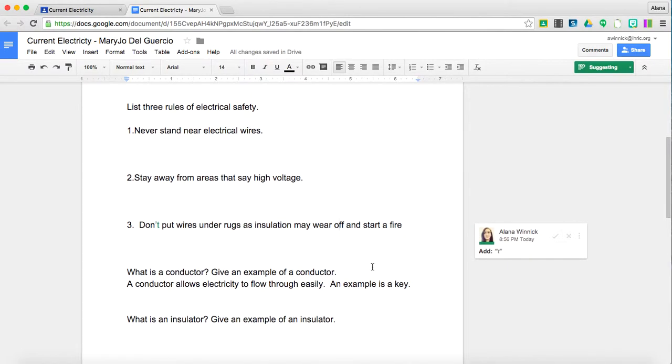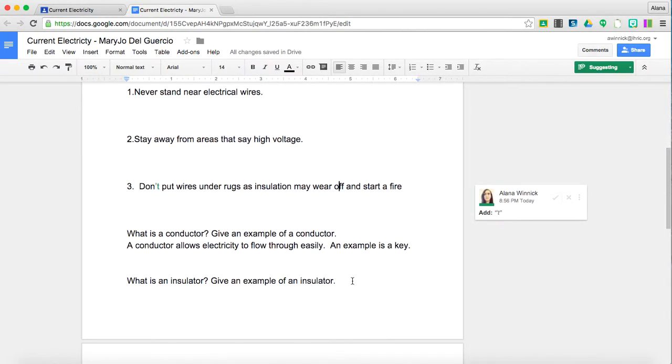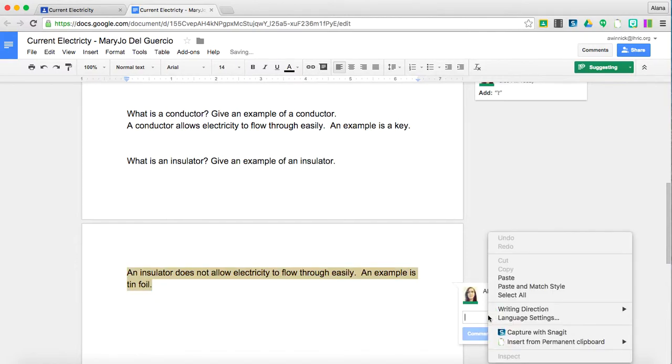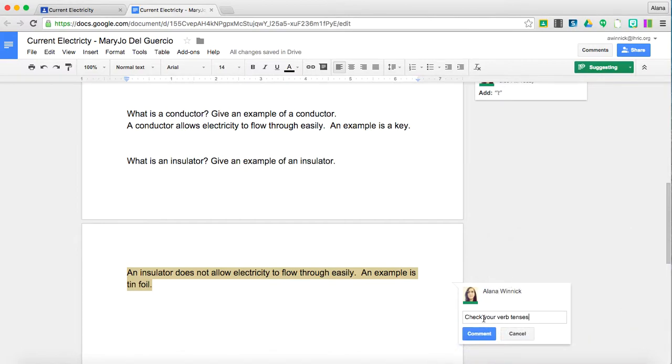So now I'm going to keep reading, and maybe I will suggest a comment here. Of course, this is not real. I could add the comment box from there or at the top, and I'll just tell her from my permanent clipboard to check her verb tenses. But of course, this is all fictitious.